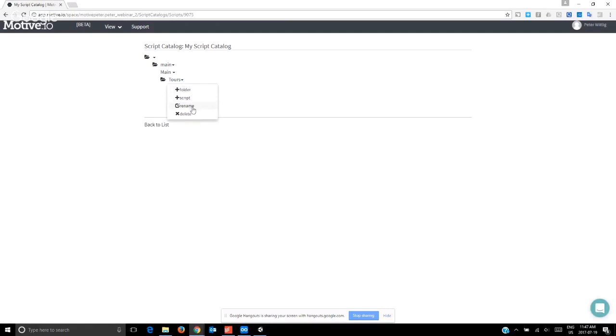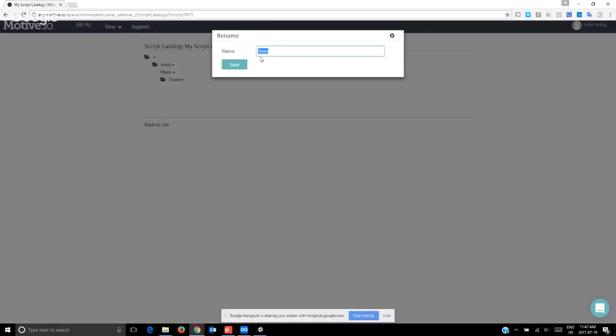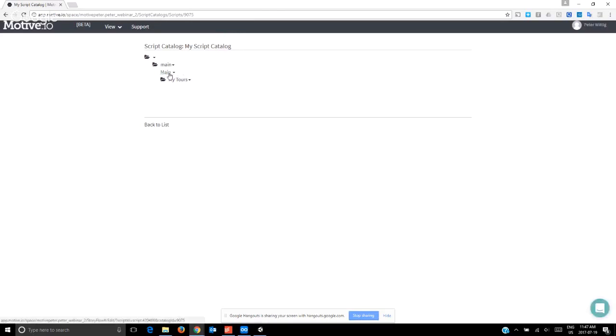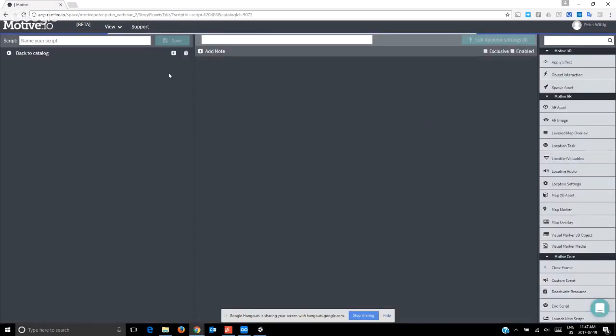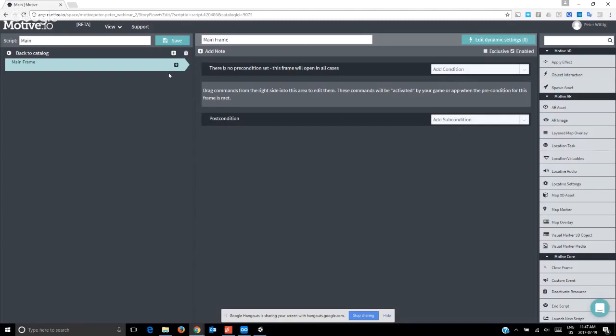I can rename a folder. So I can say, tours, for example. And I'll give a quick overview of the script editor as well, because I think it's quite important to understand how script editor works, because this is where you'll be doing the majority of your work.